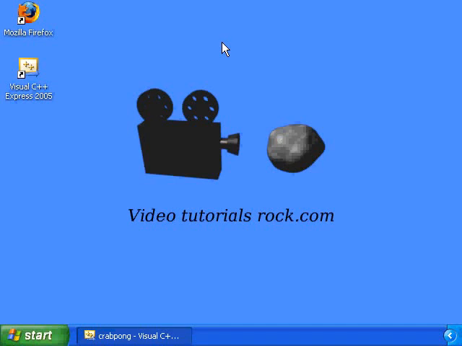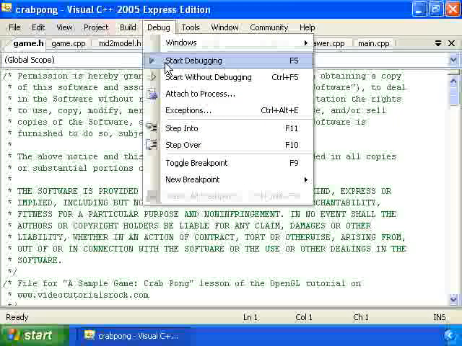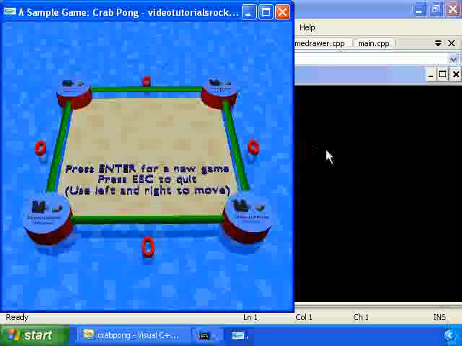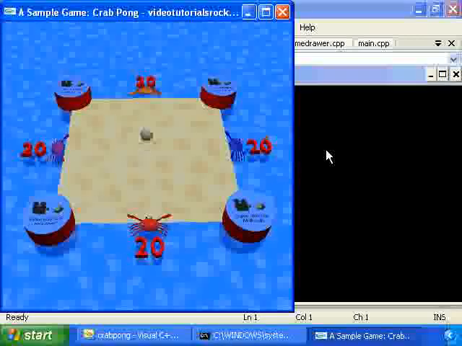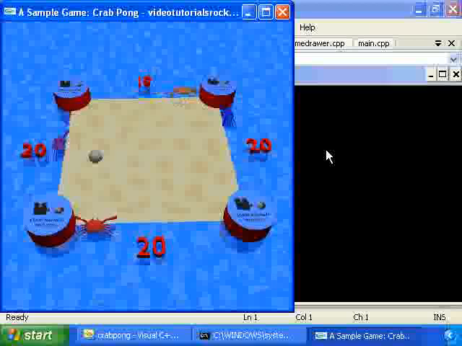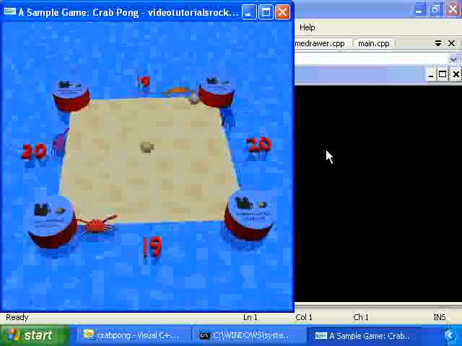We've learned a lot about OpenGL and 3D programming, and now we're going to put it all to use. We are going to make a 3D game. And as a matter of fact, we're making this 3D game. If I press enter to start a new game, you can see that it's basically a four-way Pong game. And the paddles are 3D crabs.